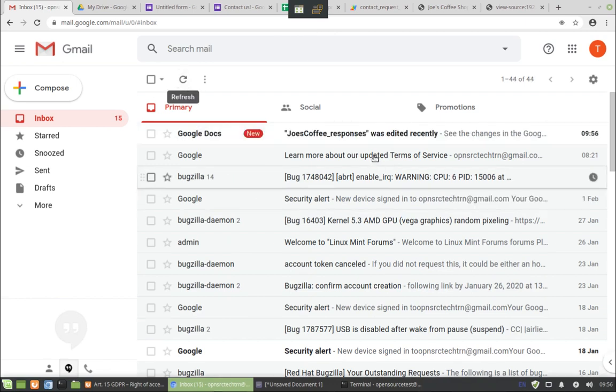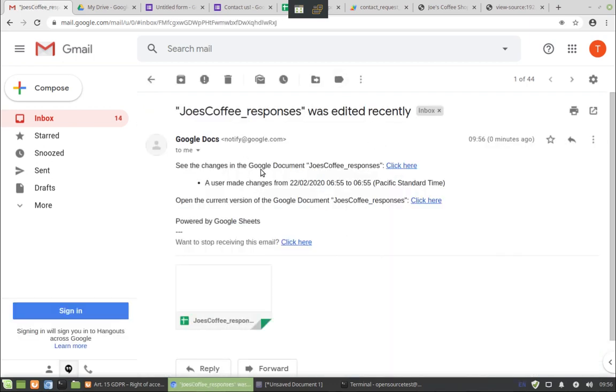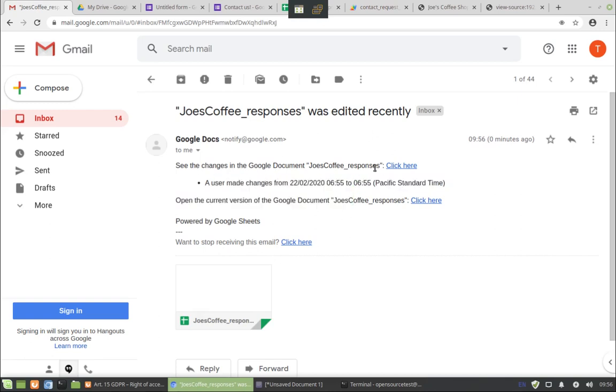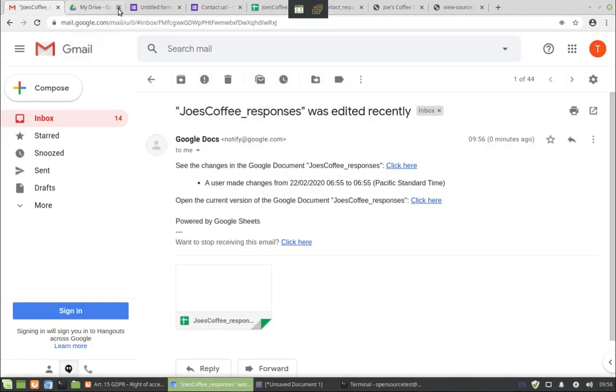There we go. So we get the Google Docs response, and this recently edited button, and you can see exactly what was edited. We say a user made changes, so that's exactly what they did. You can access the form and then click the spreadsheet, and it'll bring up the link to the spreadsheet so that you can view what had happened or what the new entry is. So that's one way of doing it. That's the easy way of doing it.